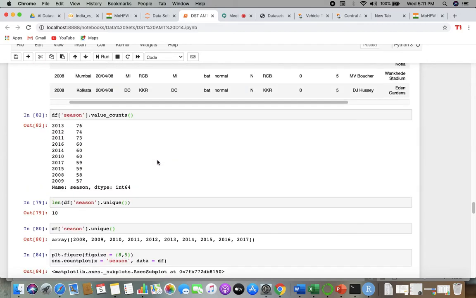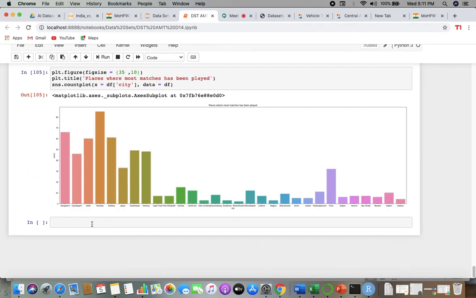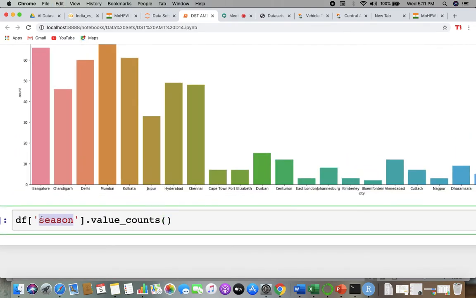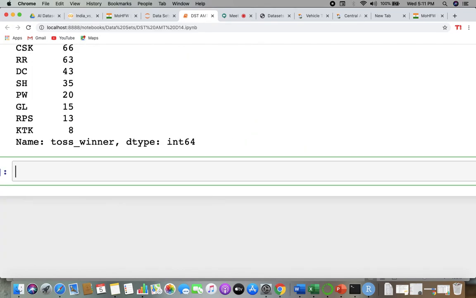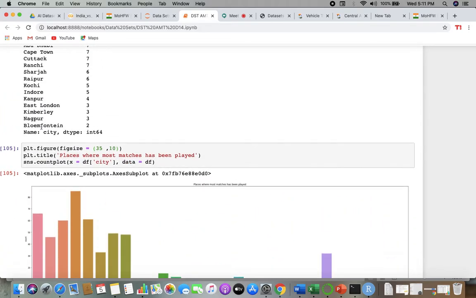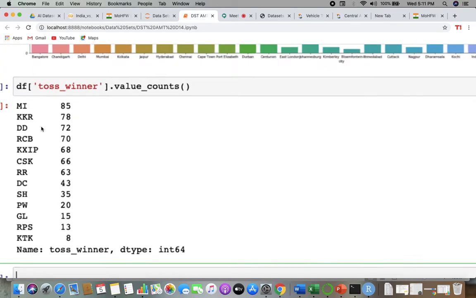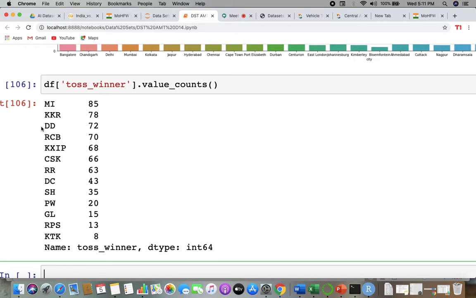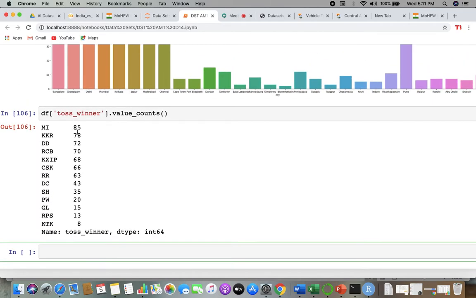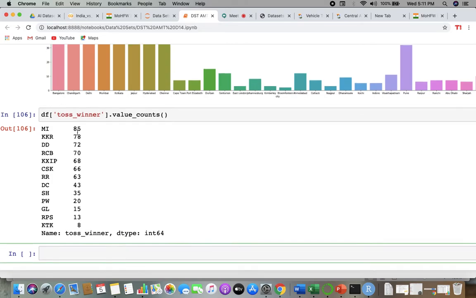Will it work? This is toss winner. So we can see the toss winner had been Mumbai Indians for 85 times. There is something fishy over here. 85 number of times this toss has been won.